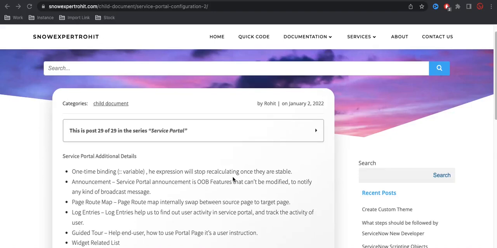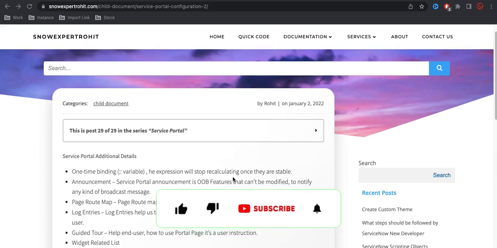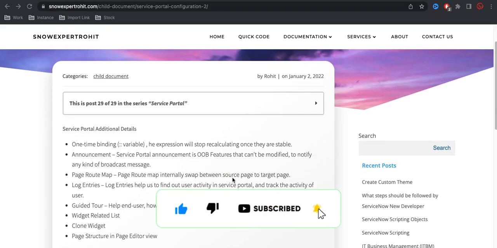I'm Rohit, and today we'll talk about additional details or additional features that we have in ServiceNow. So these are the things we are going to talk about in today's class. This is the day 31 service portal series.